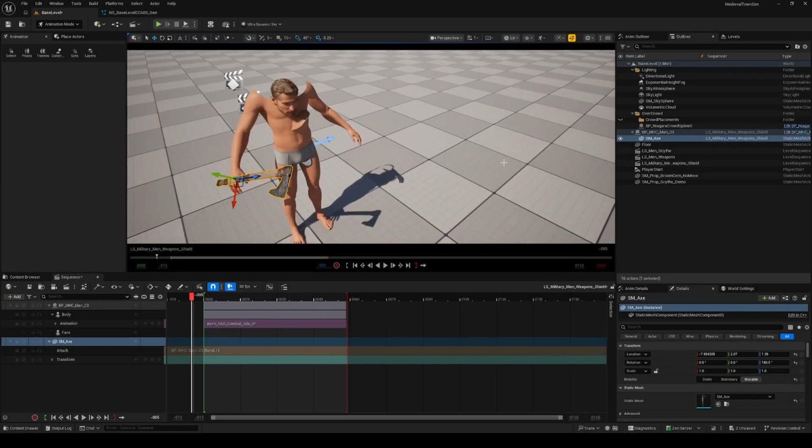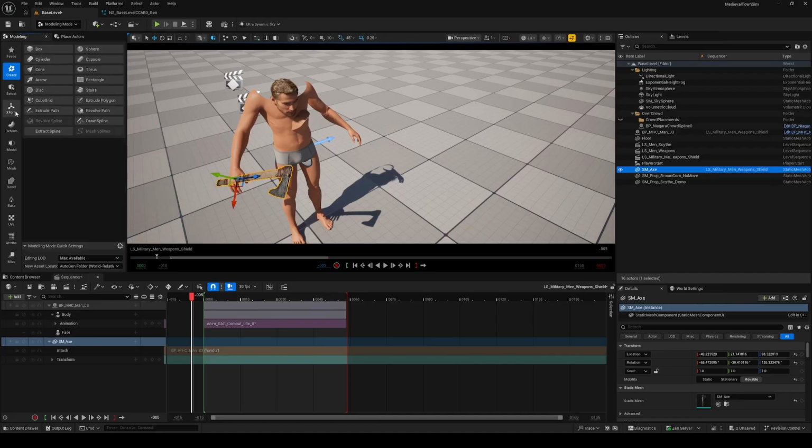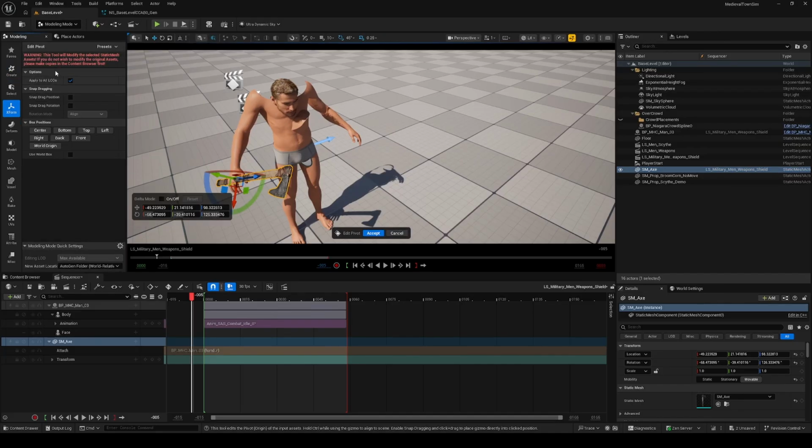We now need to move the pivot point for the hand axe object. To do this, we select our hand axe, change from selection to modelling mode and then go to XForm. Within XForm we choose pivot points, zero out the location and rotations and click accept.